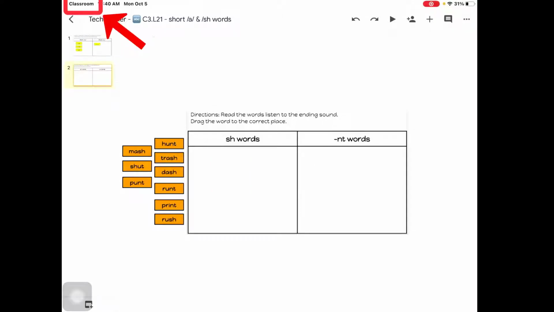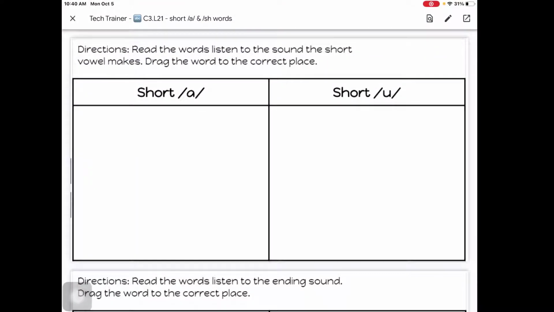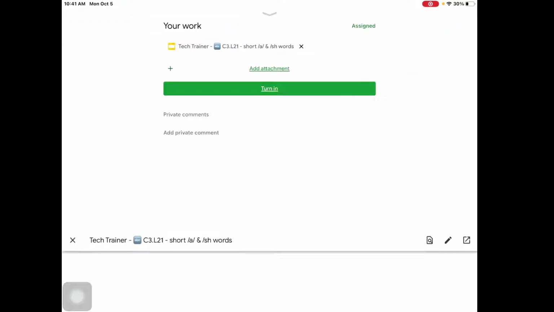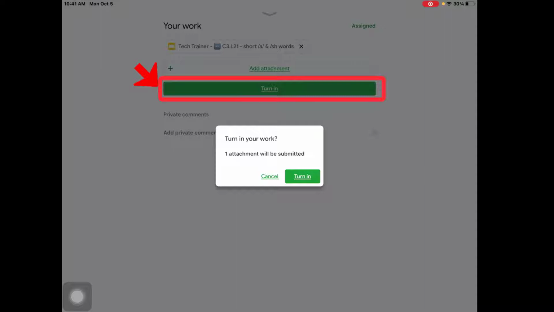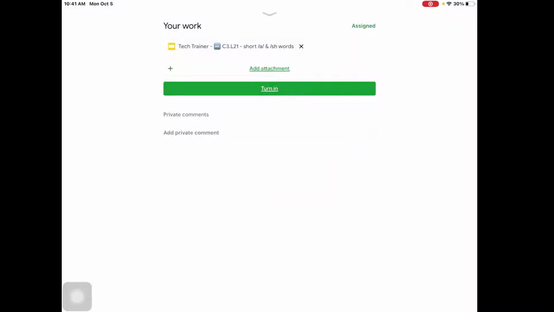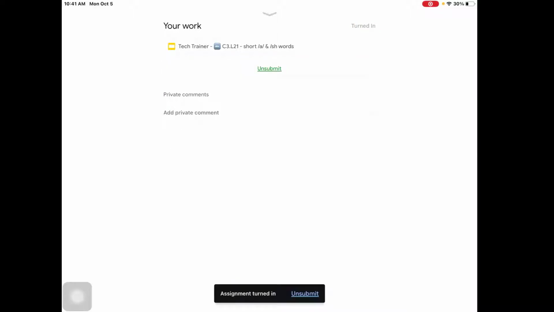When I'm done, I select Classroom at the top left of the page. Select the X at the top left and select Turn In. It says one attachment will be submitted. Select Turn In. Your teacher will see the changes that you have made. And at the bottom it says the assignment has been turned in.